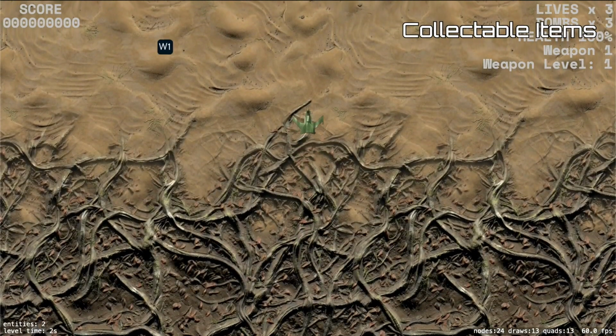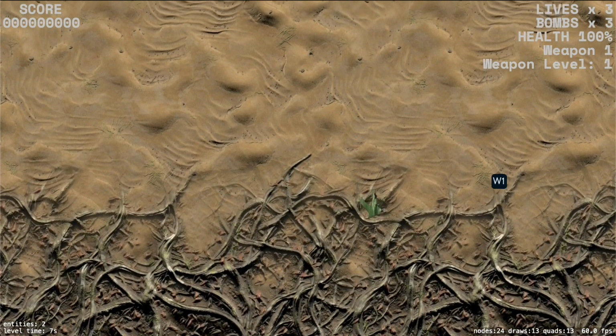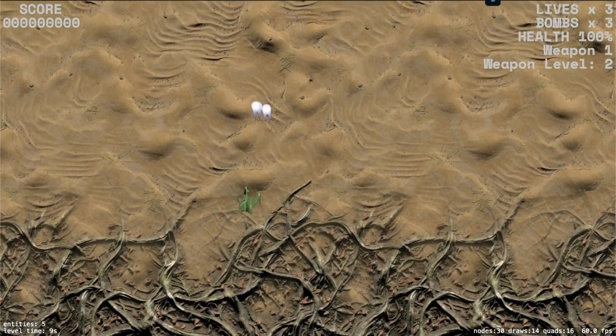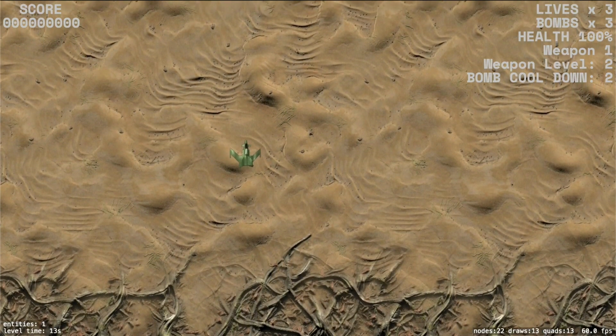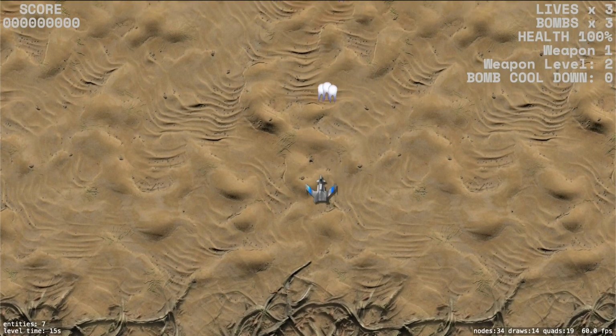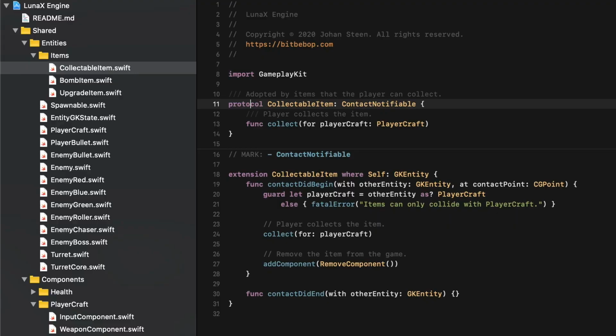For items, I've implemented the handling to spawn them in the scene and that they can be collected by the player. So to test it out initially, I've added two item types, a bomb item and an upgrade item that the player can pick up along the level.